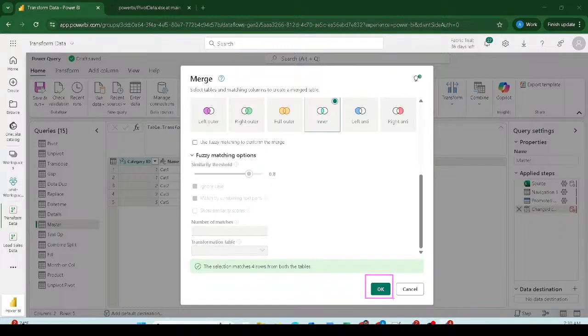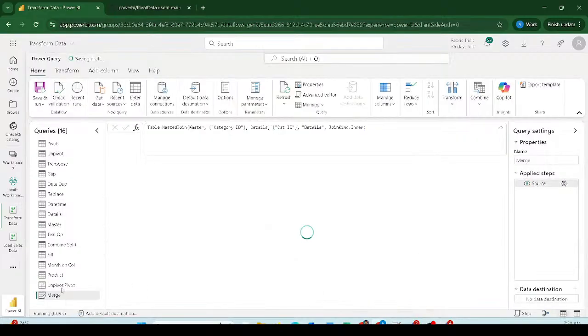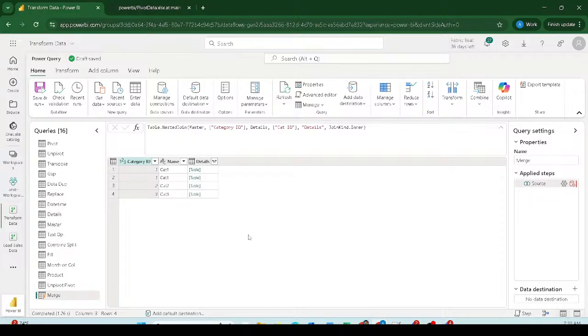So 1, 2, 3, 4, and 1, 2, 3, 5. 4 and 5 are the non-matching IDs. So click on OK. It's a little different from what we have learned from SQL. There we were able to see all the selected columns. Now a little different thing happens here in Power Query. It joins the table and gives the other table as a table in each row. Those are basically the matched rows.